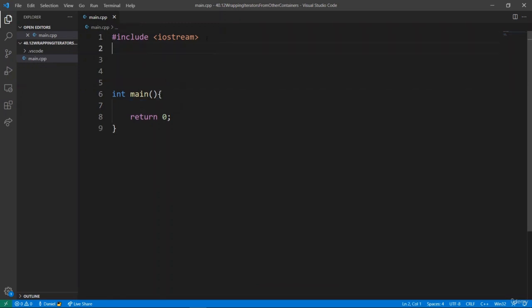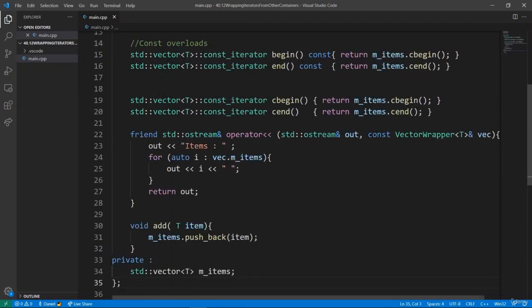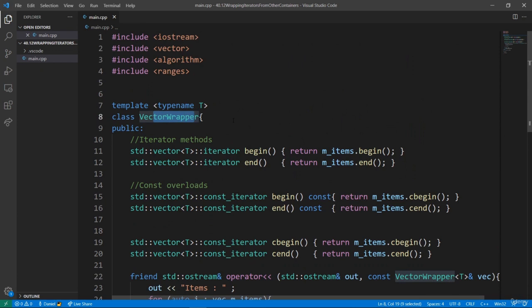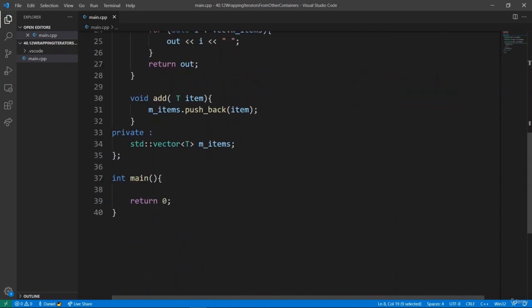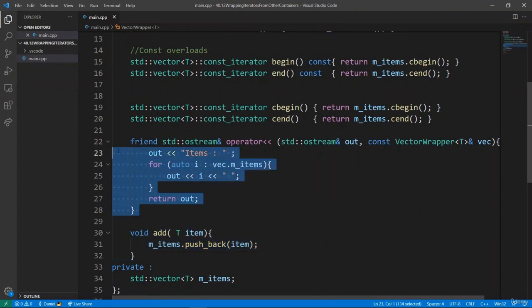We are going to put in a few headers that we need. We have vector, algorithm, and ranges. And we are going to put in our vector class, our vector wrapper, I should say. It is just going to have a private member called mItems. That's going to be an std vector of T. We are going to have an add method, which is just going to add things to the back of the vector. We have an output stream operator.